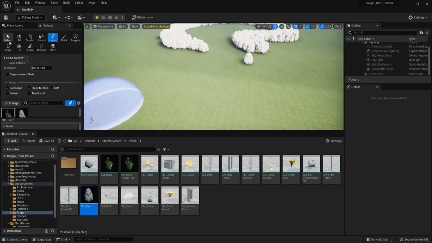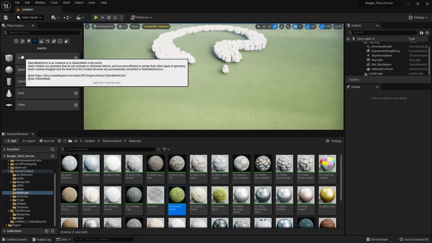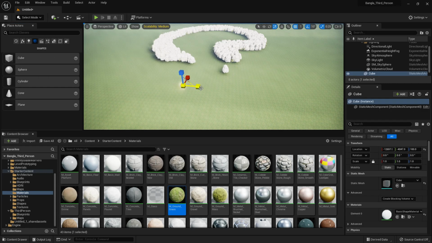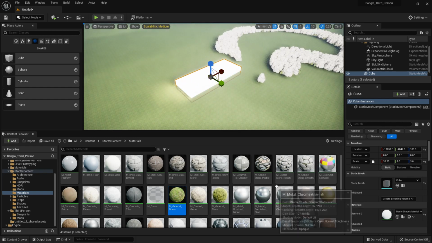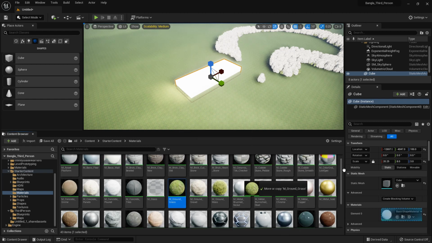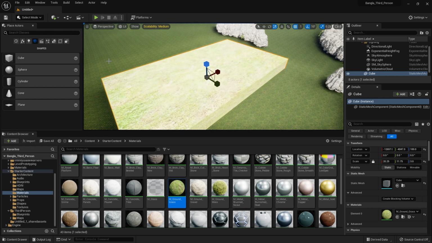There is landscape, static mesh, BSP. Now I want to create a static mesh. I just select the cube, drag it to the level and scale it like this. Then apply any grass material. This material is perfect, I like it. So this is the material on the surface.